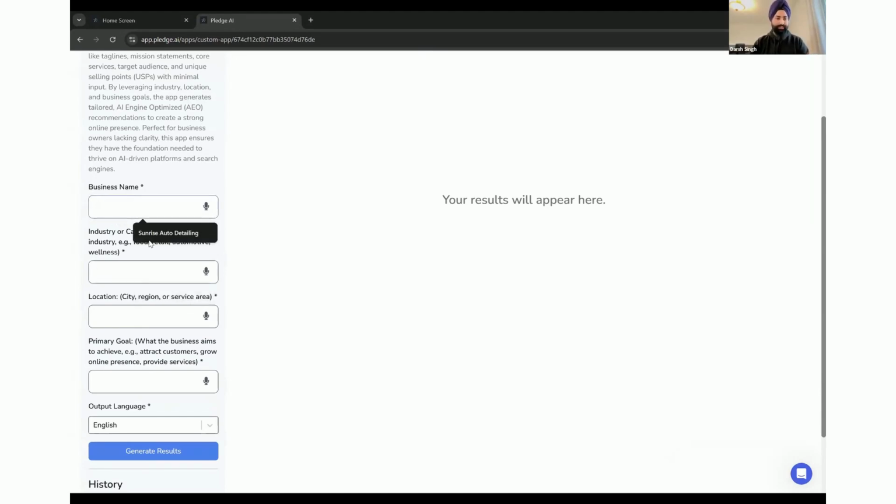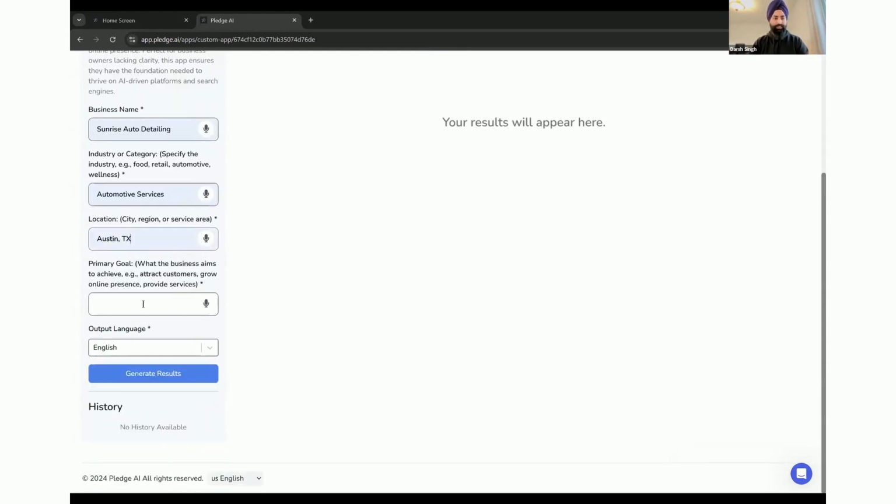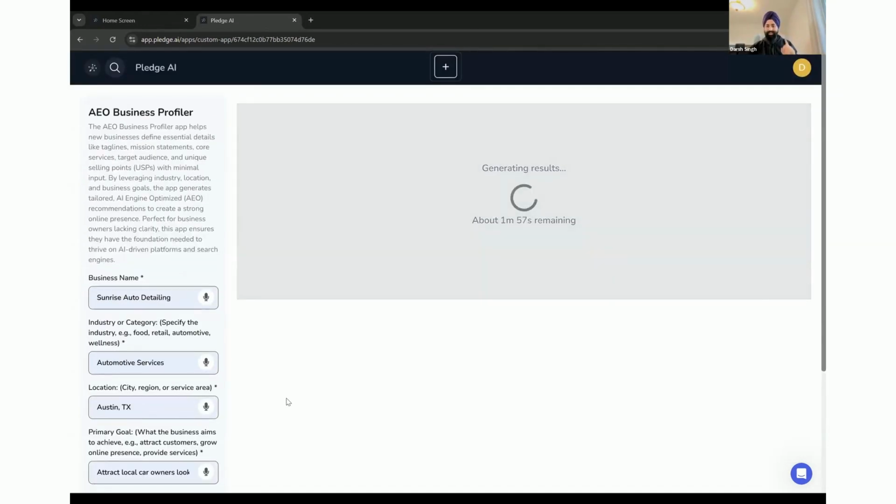So let me just do it. Let's say this is the business name. The industry is automotive services. Location, let's say Austin, Texas. The primary goal of using this app is that I want to attract local car owners who are looking for quality car care. That's what I want. My output is in English. Hold on a second. And this is not the climax. The results are not the climax. I'm going to show you something more powerful once the results are there. So let it create the output first, and then we'll talk about the other stuff. Drum roll, exactly.